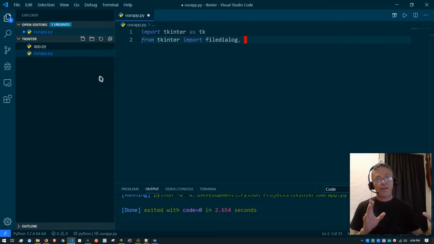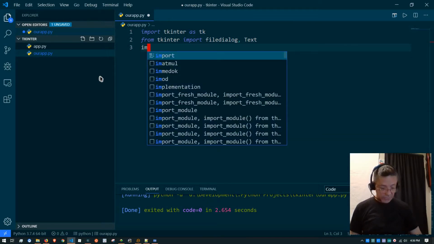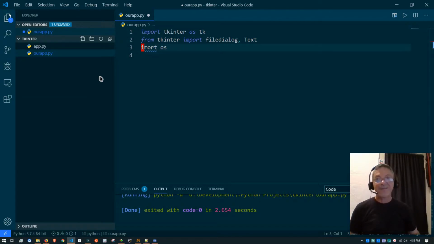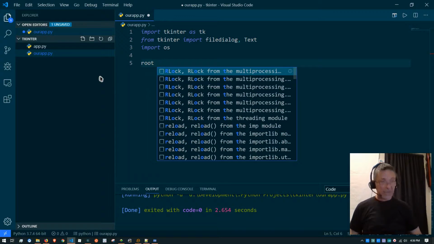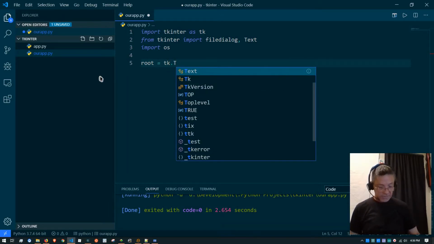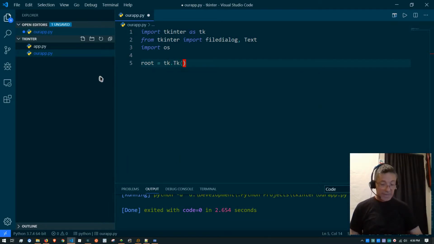We need to access the native operating system's file dialogs, and we also need Text so that we can write text back out. And then, of course, we need to import Python's os module, so that we can use the operating system. We need an entry point. That's going to be root, and we're going to set root equal to tk.Tk. I do definitely need the parens on that.